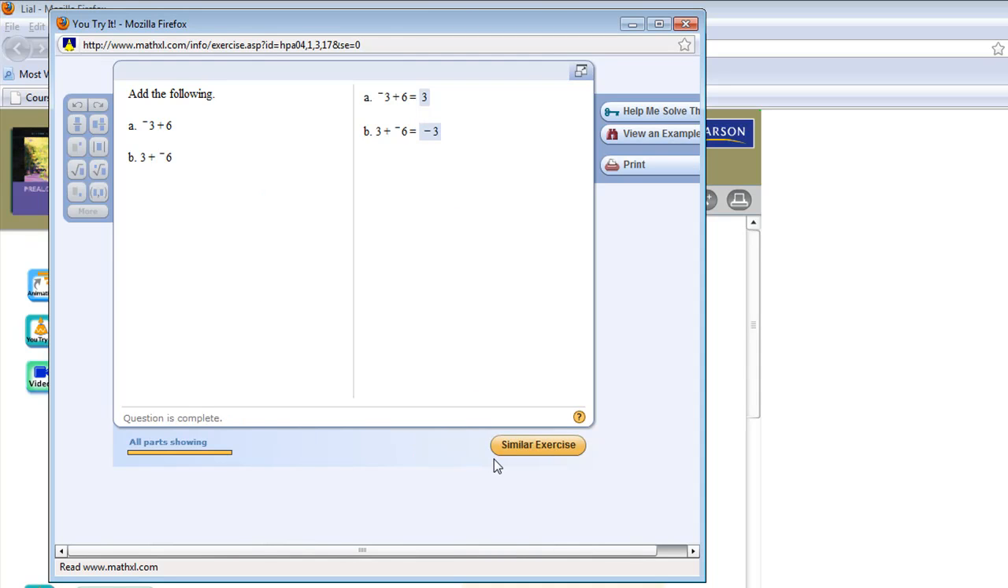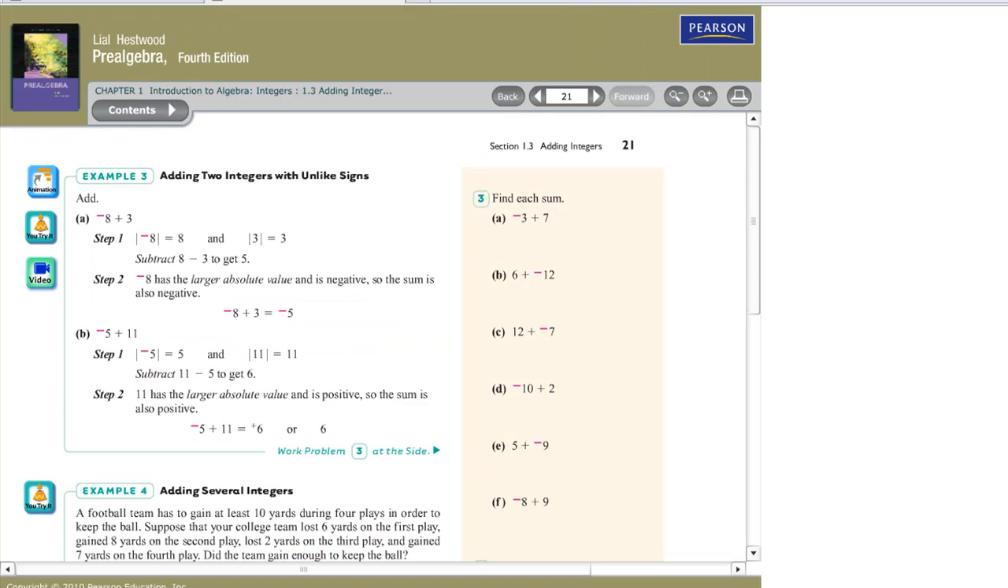I can do a similar exercise if I want more practice, or I can just close out and go on to the next example.